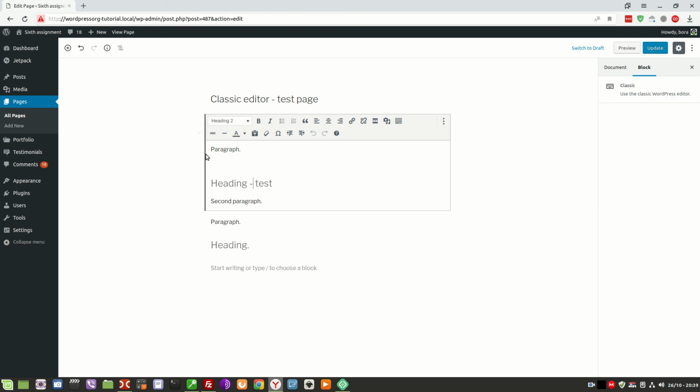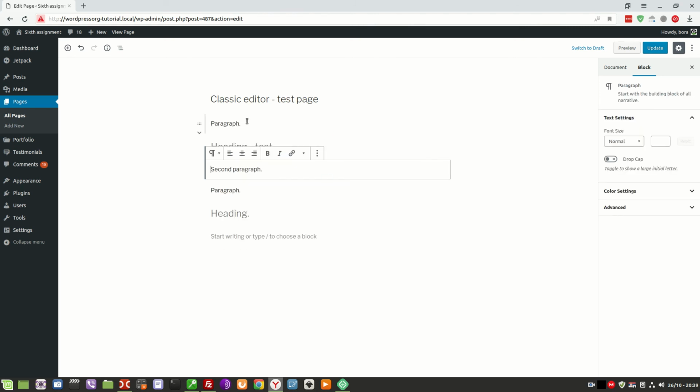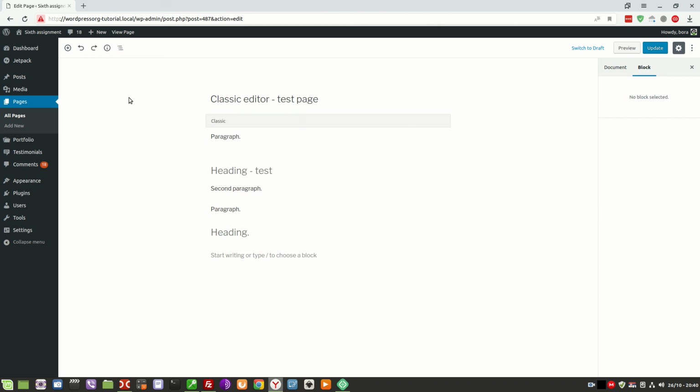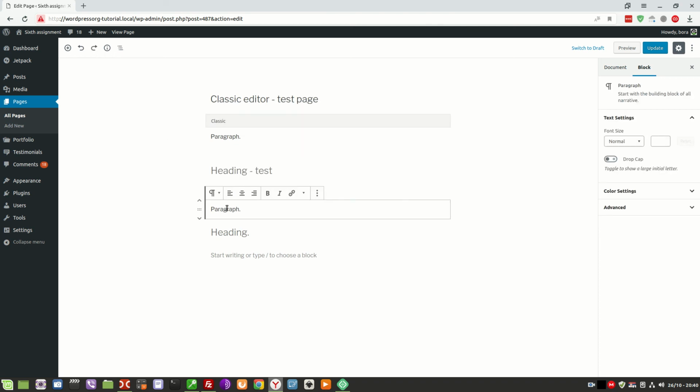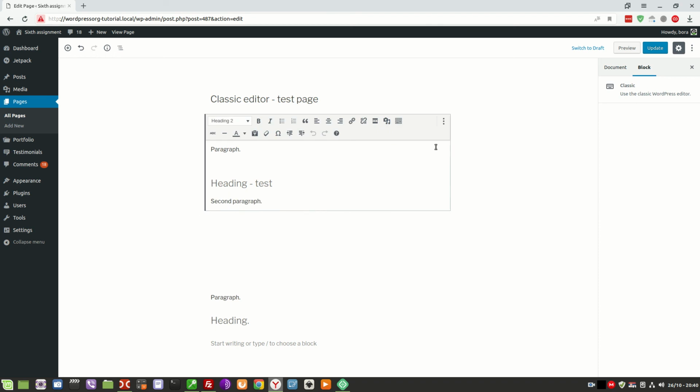But with this old content, what I can do still is click here and say convert to blocks. And when I click on that, you will see what happens. Now I have all the old content. Okay, let's undo that. So let's make this a bit lower so it's more visible.